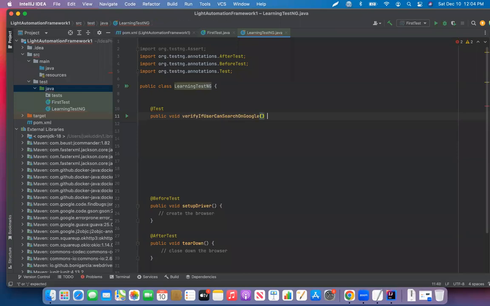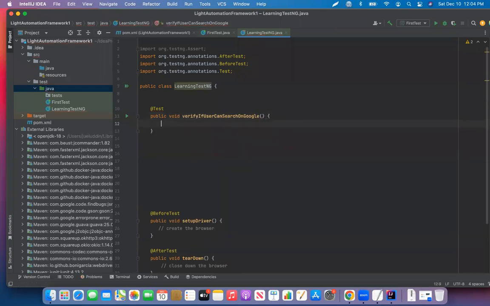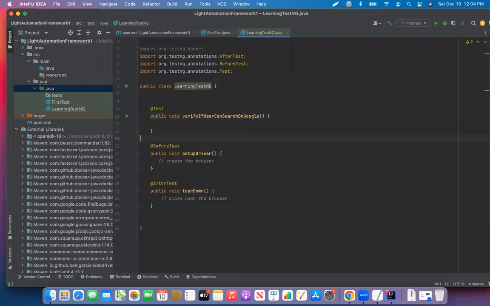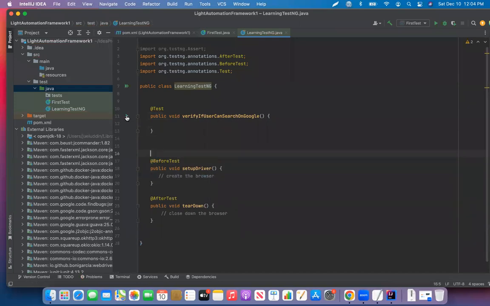I just want to write a very small test. And immediately after, you can see that this sign comes in and IntelliJ is giving you an indication that this is a test. If you want to run, I'll run it for you. So IntelliJ is ready to run your test at this point.